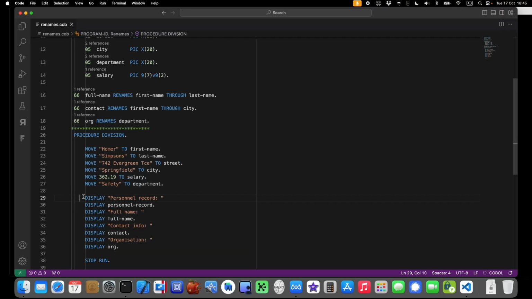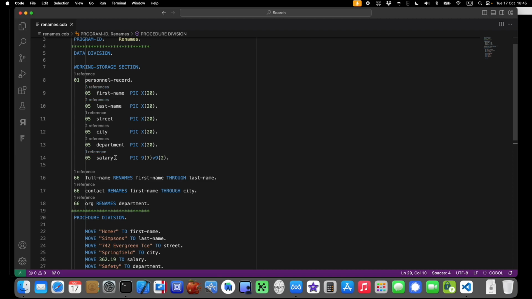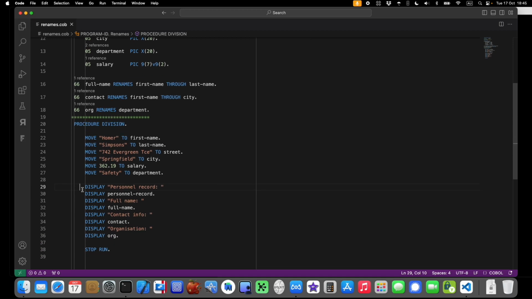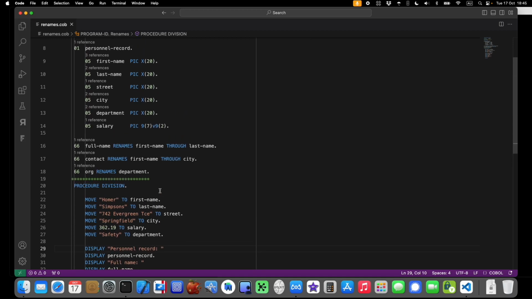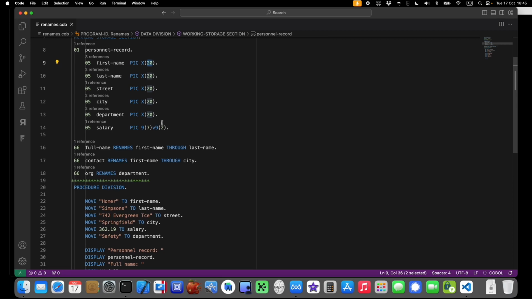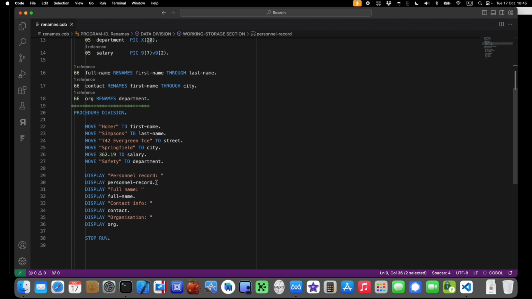We can display different parts of this data structure, or rather this data structure filled with these items. We can display the personnel record as a whole, so that would print all of these entries here, and it would just print them one after another without any formatting. And we can rely on that all of these fields are 20 characters long, so that would give us a little bit of spacing to make it look decent, but it might not be the best idea to do that.